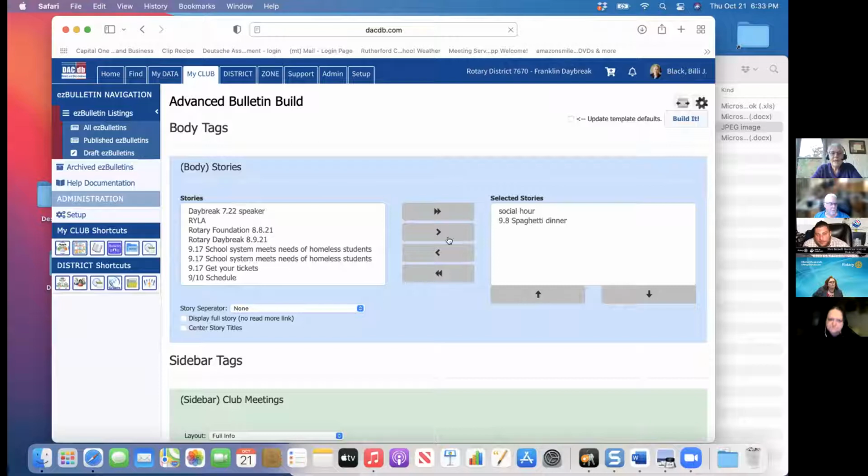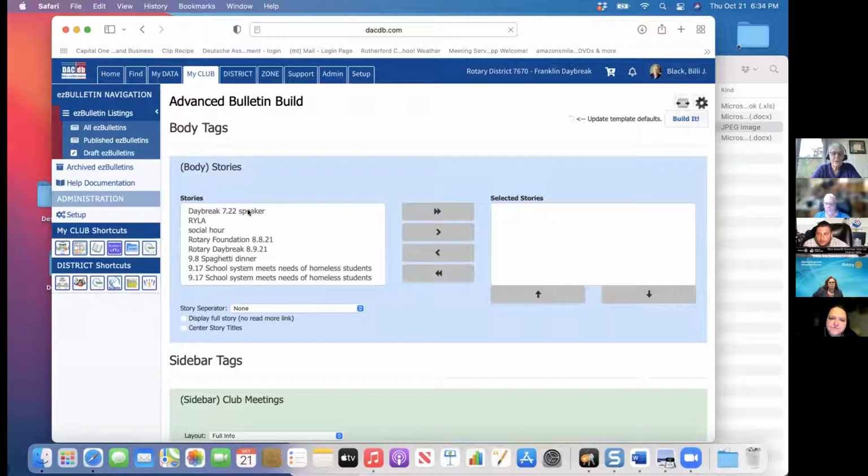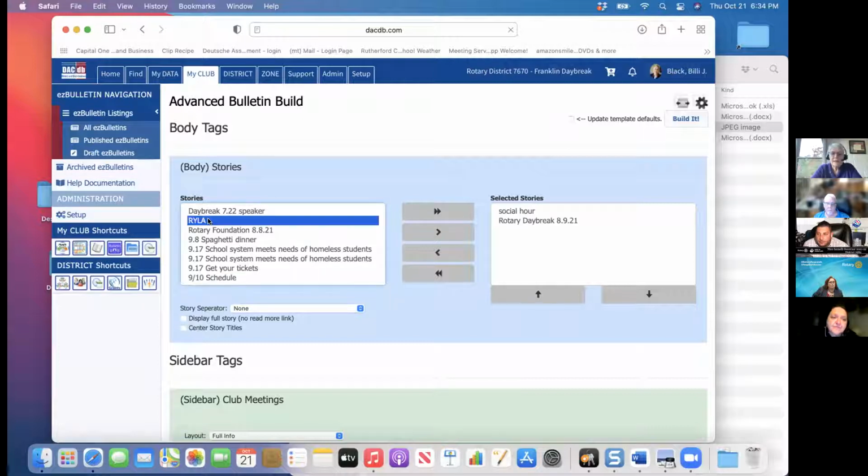Now notice that I can make them all go back over if I don't like that, or I can make them all go over if you like the way they are. But notice I have 2 here, and one of them is probably an error. So if I was doing this, I would probably put social hour first, Rotary Daybreak next, and Ryla, and just have 3 stories on your bulletin because they get this thing every week.